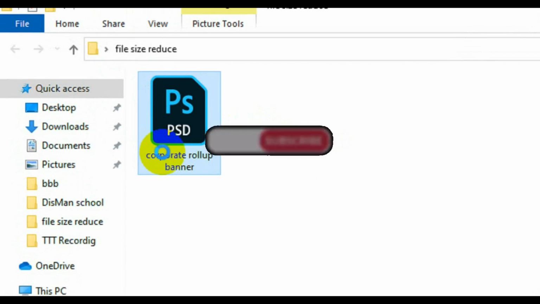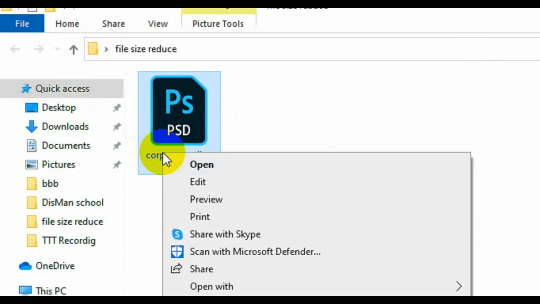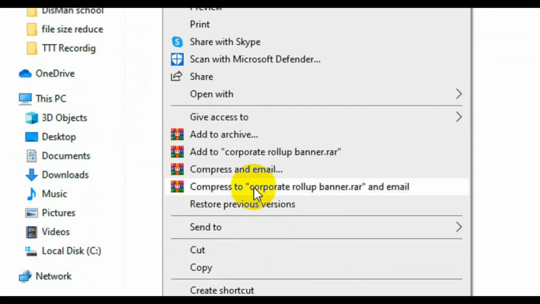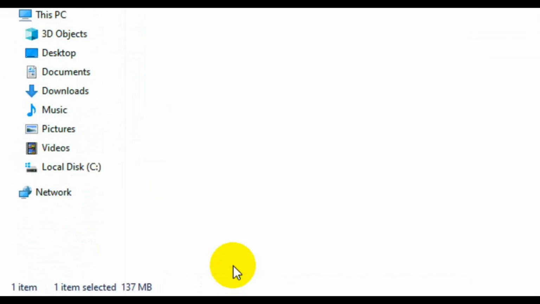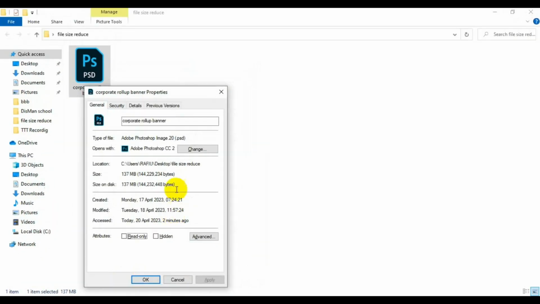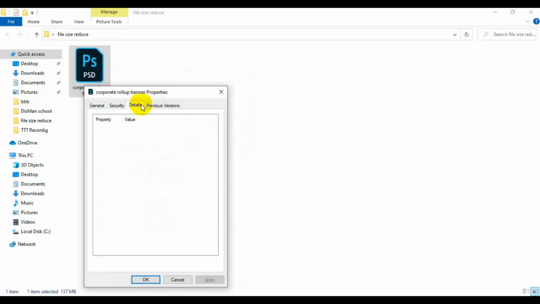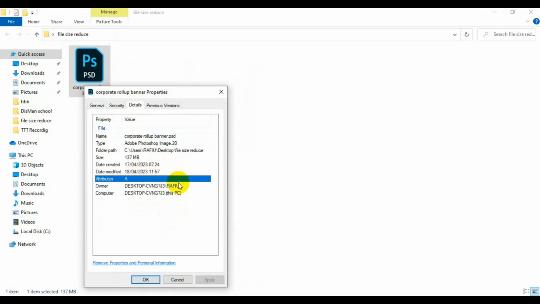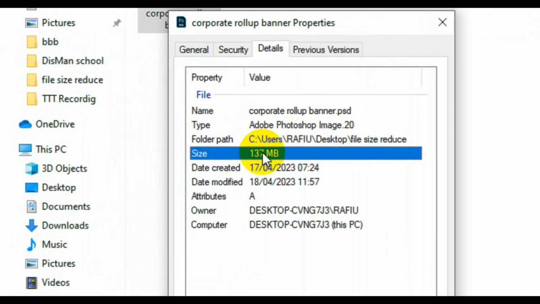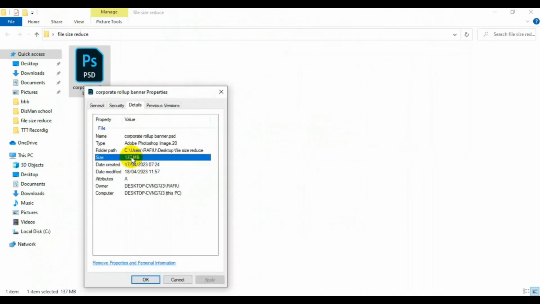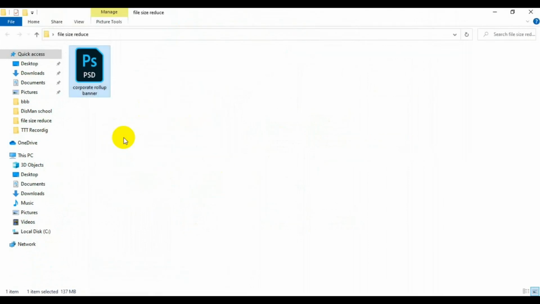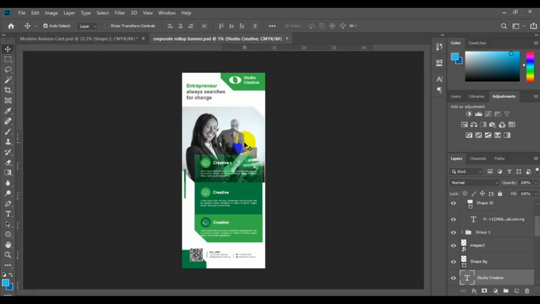So this PSD file right here, as you can see. By the time I right click on this PSD file, I'm going to show you the original PSD file size. Okay. So head over to properties. So you can see the property details, and you're going to see the file size here is 137 megabytes. Okay, so let's take a look and see how we can reduce this file size to the bare minimum. So I'm going to open it in my Photoshop workspace.